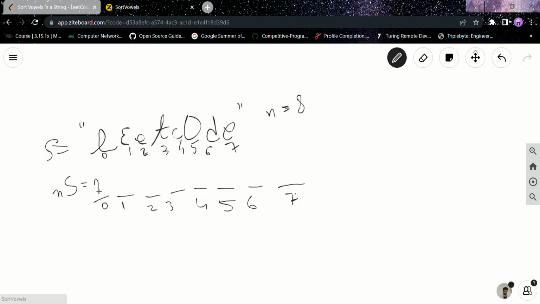So check it. It is not a vowel. It is a vowel, leave it. It is a vowel, leave it. It is not a vowel, so it will be at index 3. It is not a vowel, it will be at index 4. It is a vowel, leave it. It is not a vowel, it will be at index 6. Yeah, it is a vowel, leave it.